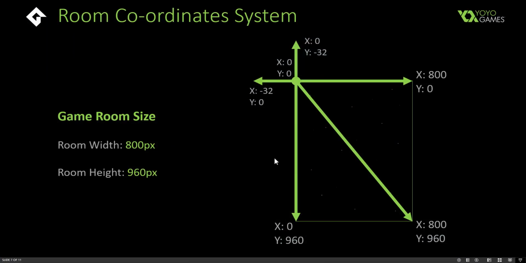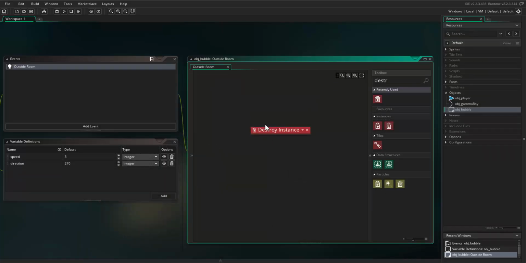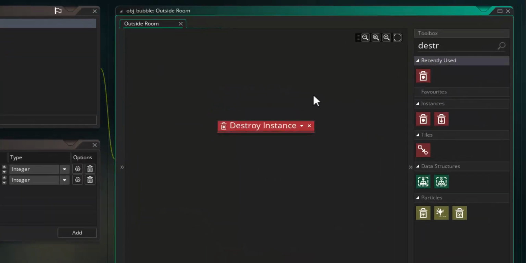So if I show you visually what that means, a lot of the time we will start the bubble just outside the room, just off the top side of it, and then we will spawn them in and they will begin moving down onto the level. However, when they move off the bottom, that is when we want to remove the object from the room.